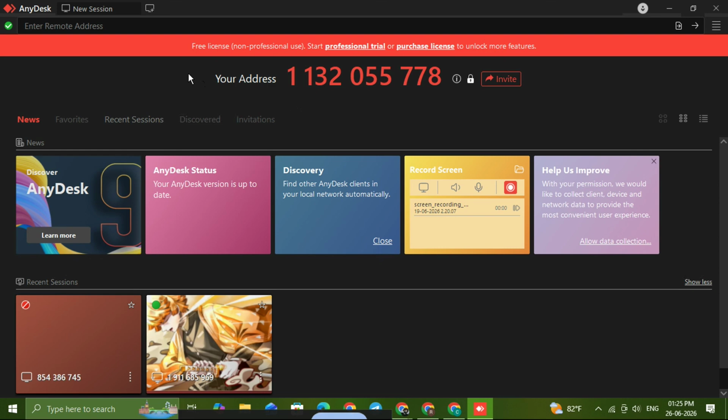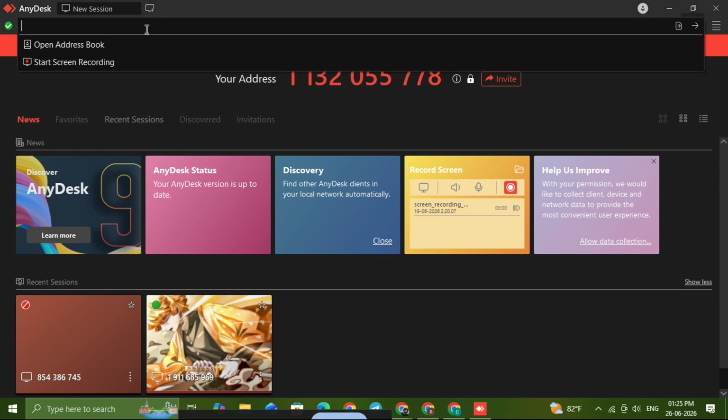In Anydesk, you'll see a field labeled Remote Desk. Click inside that field and enter the remote computer's Anydesk address or ID. Once the address is typed in, click Connect. Anydesk will then begin sending the request to the remote device. This is the moment where the connection process starts, so make sure the address is correct before continuing.